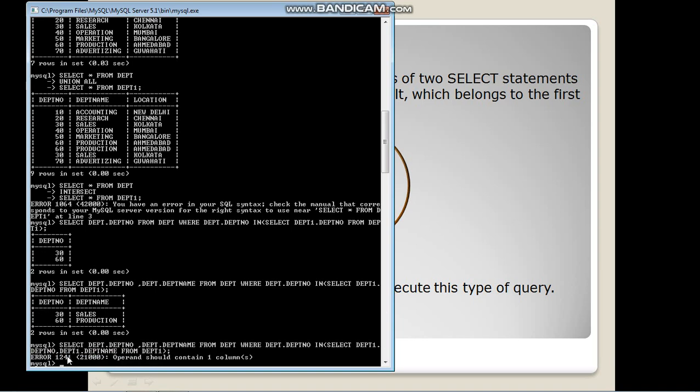This one means the operand should contain one column. Inside the where condition, whatever you select should contain only one column because it is just checking whether the value is present here or not. Outside you can display department number and department name, but here you have to give the condition in a single field. So it will just display the department numbers which are present in the department.